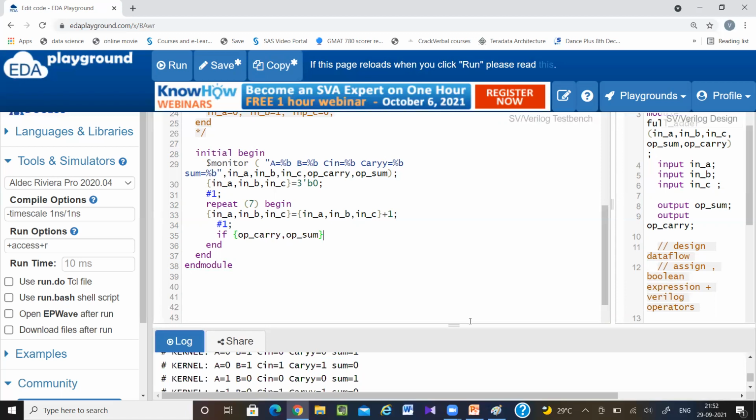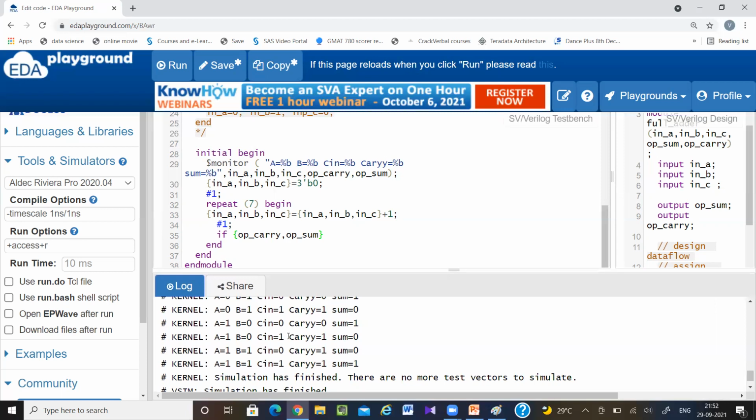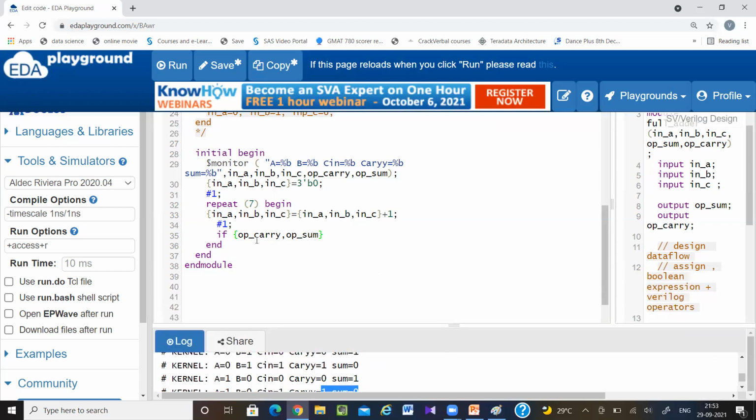Again, what I'm doing: here I am getting carry equal to 1, sum equal to 0, so I will concatenate them. It will display 1, 0, and 1, 0 means 2. So I can easily add 1 plus 1 equal to 2. So if {output carry, output sum} equals input A plus input B plus input C. Now this plus is the inbuilt adder operator, so it is definitely going to give me the correct value.